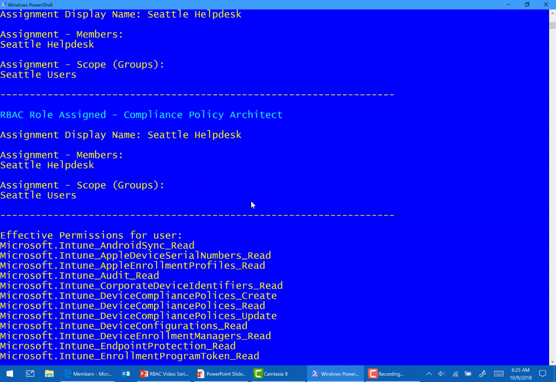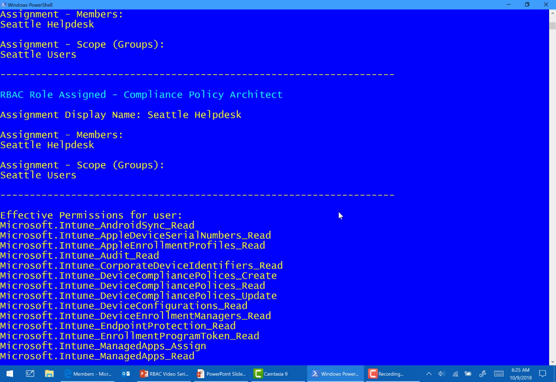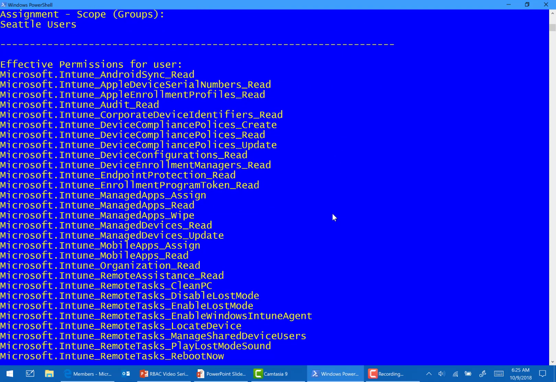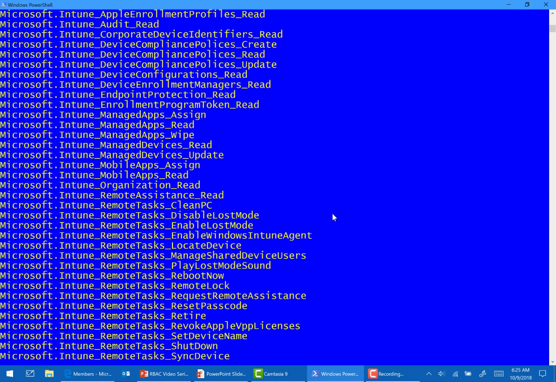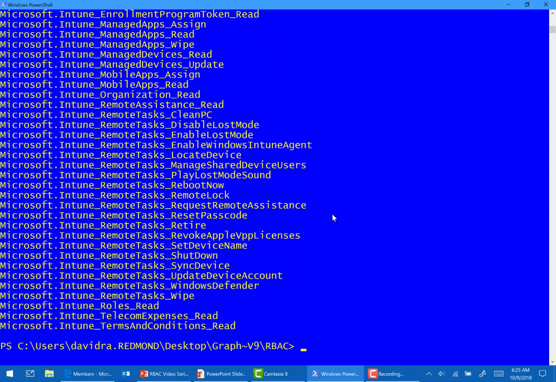And across both of those 2 roles, the Compliance Policy Architect and the Help Desk, Sally has all of the following permissions available to her while she's in Intune.